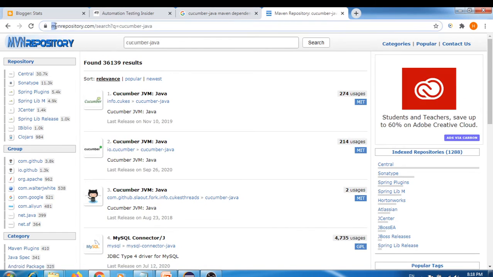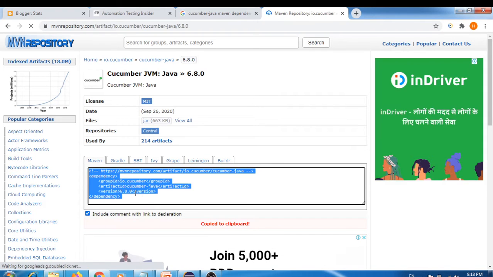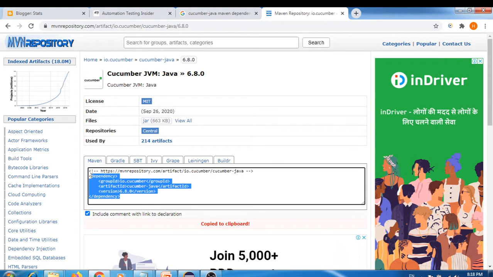After opening the mavenrepository.com site, you need to type cucumber-java and click on this one, cucumber jvm java, io.cucumber. Don't go with this one, info.cubes. Just go with this one, cucumber jvm, and you can see the latest version is 6.8.0. Just click on this, and this is the dependency. So just copy this dependency.